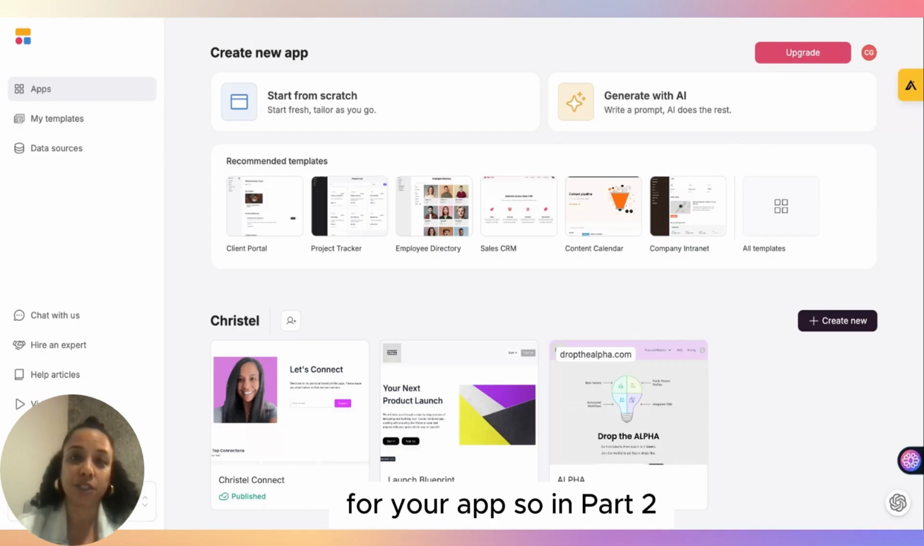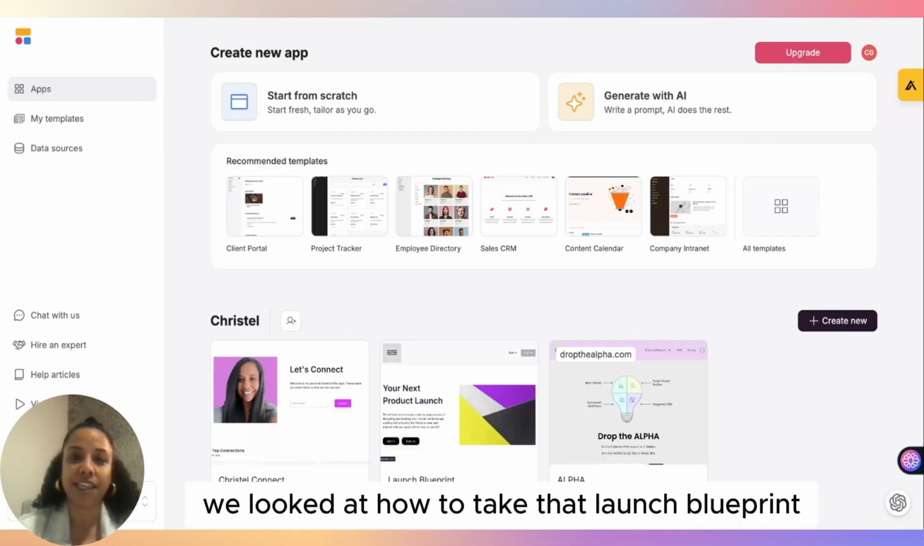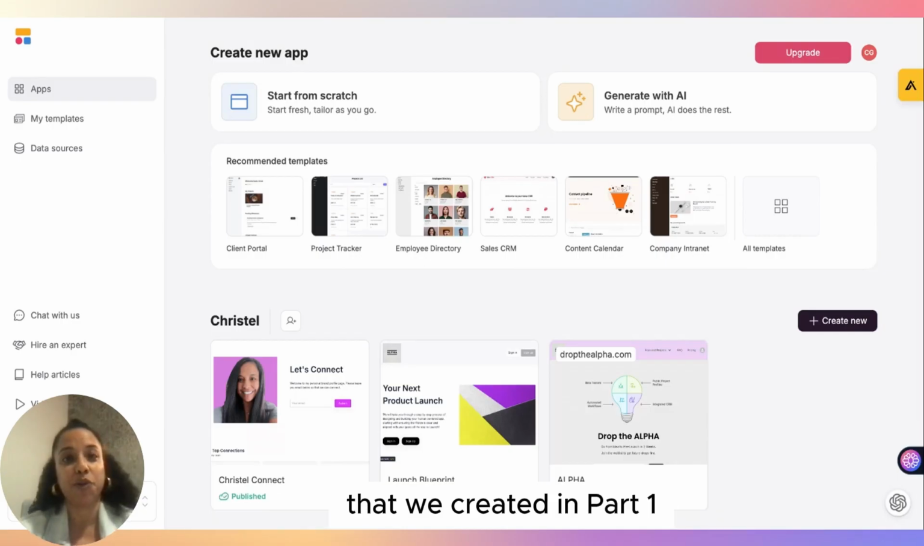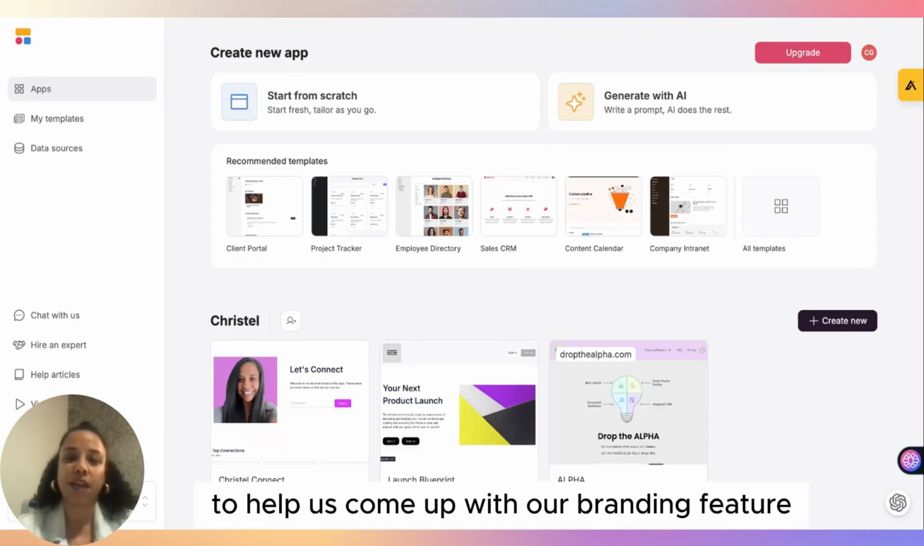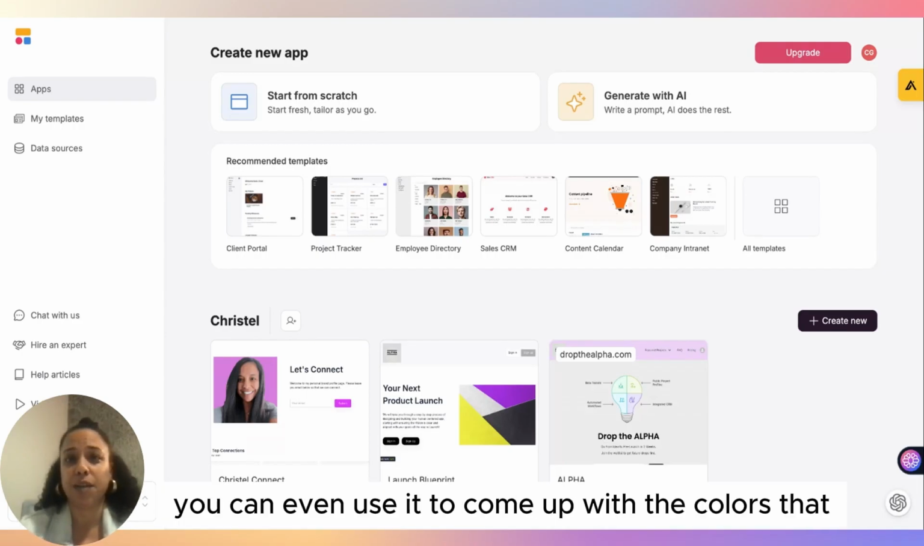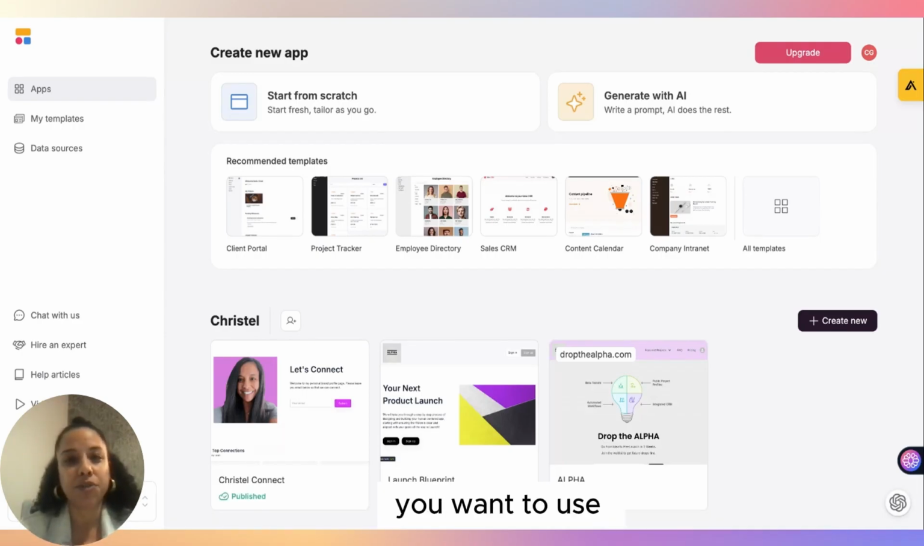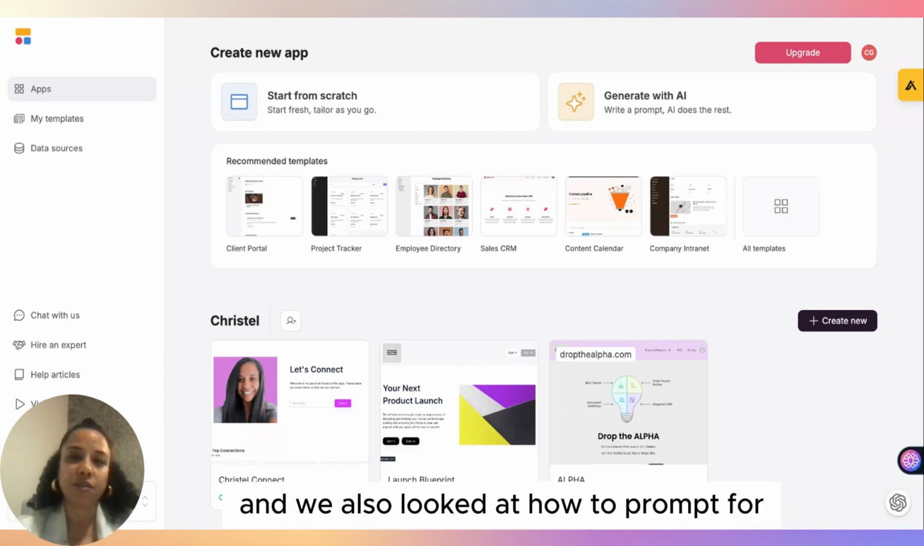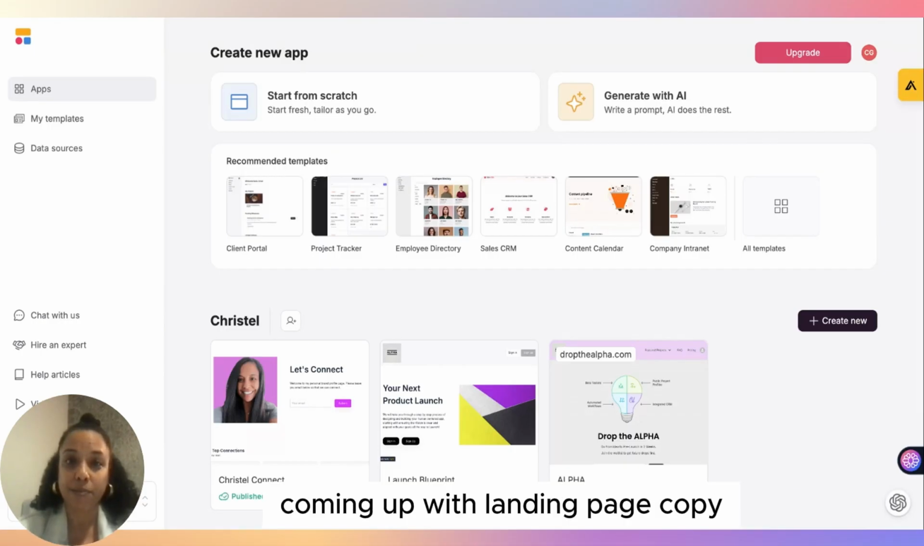So in part 2, we looked at how to take that launch blueprint that we created in part 1 and use ChatGPT to help us come up with our branding features. So our logos, you can even use it to come up with the colors that you want to use, the title for your app. And we also looked at how to prompt for coming up with landing page copy, which is going to help us a lot.